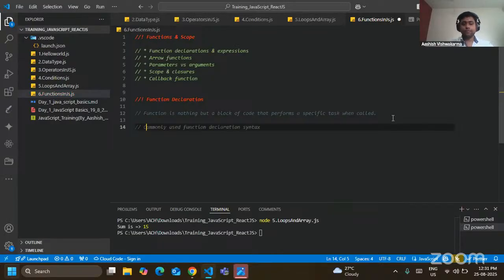A function is a line of code, or a bunch of code, that we can call multiple times. Suppose I want to write a function to count some value, or a function which will give me output from 1 to 10.